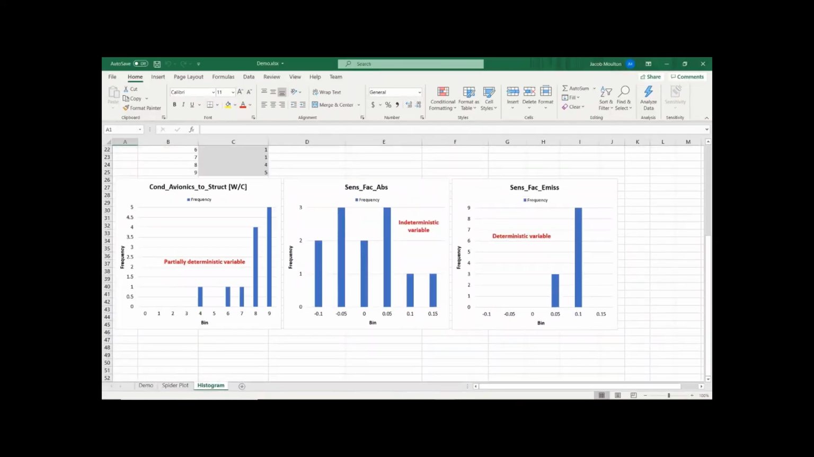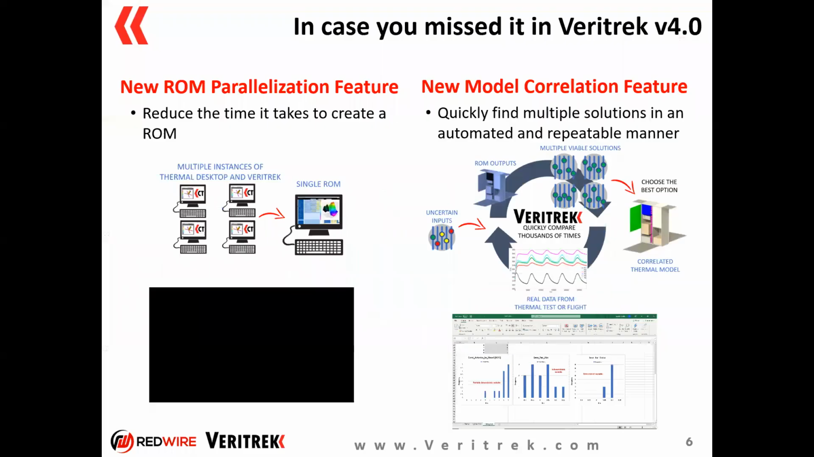This helps them determine, of the viable solutions that Veritrek provides, which one is really the best solution, which one the user wants to pick for their model correlation. And Derek will actually be talking about some of that user success story work specifically with the model correlation feature here in a couple of minutes.